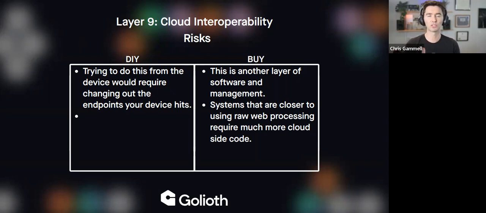Systems that are closer to using raw web processing. So like I said, talking between servers, there might be more cloud side code. So again, as a hardware and firmware developer, I kind of thought about stuff on the other side of the interface, right, between device and cloud.